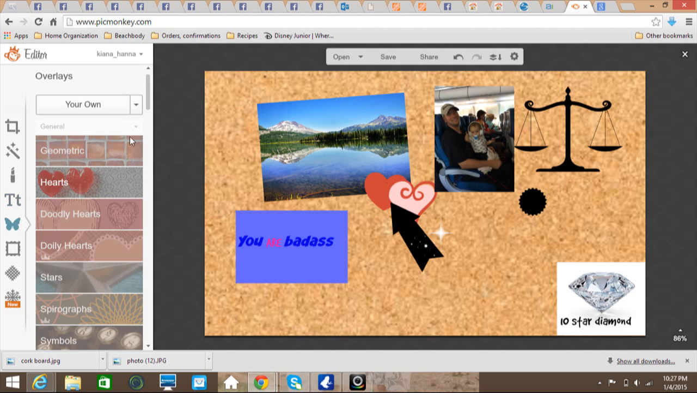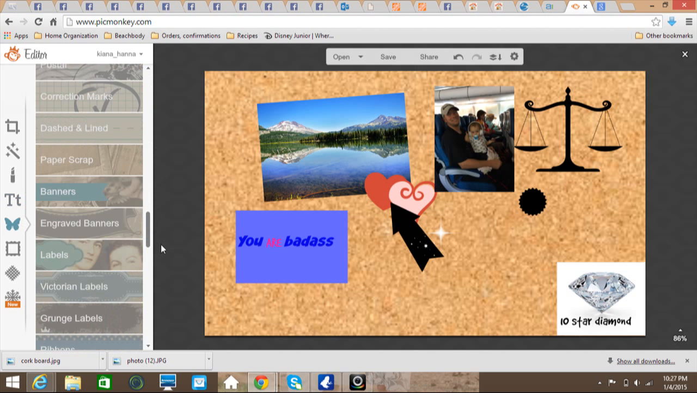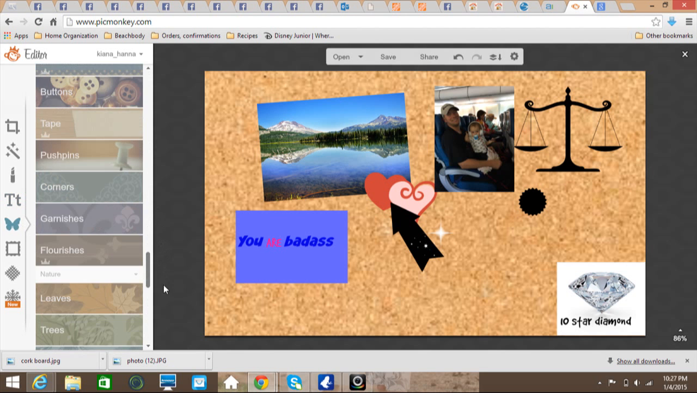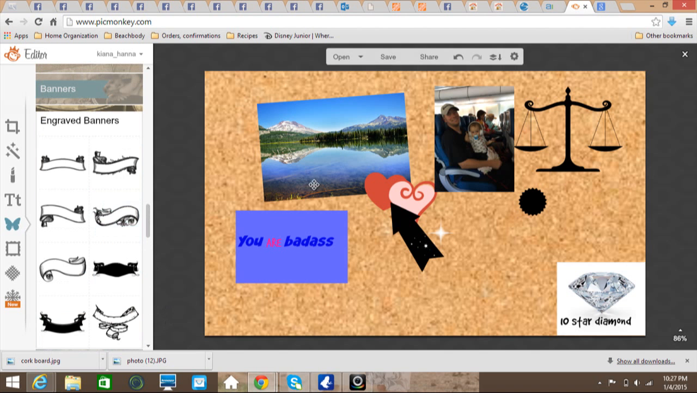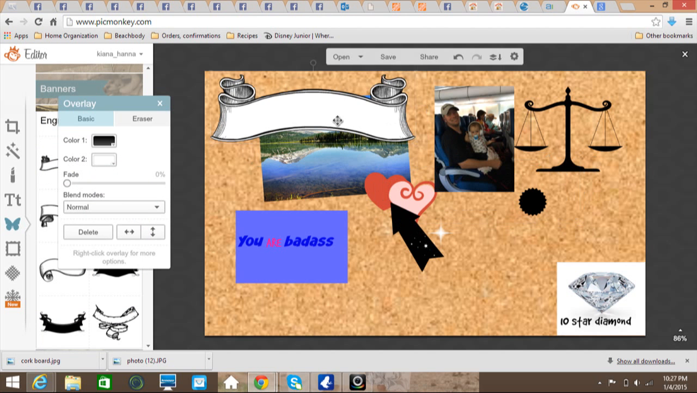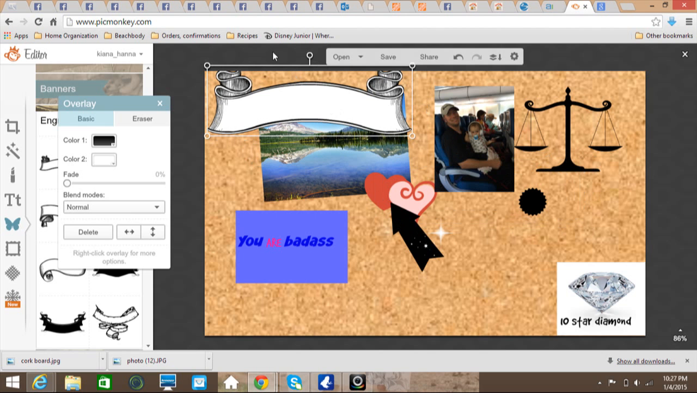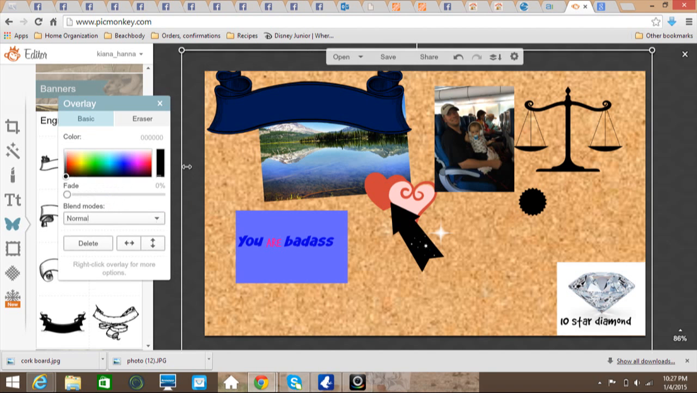And then I know that you guys probably wanted to see the banner. Let's see this banner thingy majig. I guess it's banners. Let's put this right here. Make it bigger. We're going to label it. Maybe the color. We want to make the color. Blue. Okay.